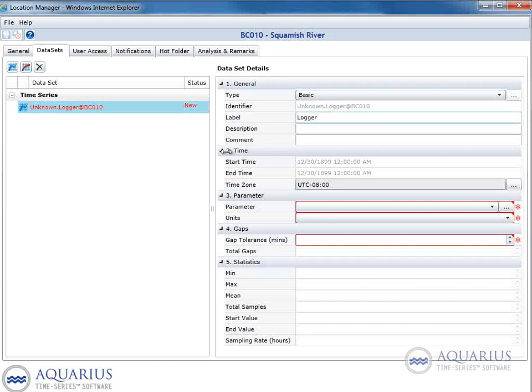The time zone is actually captured from the Location's General tab, but if it needs to be overridden, you can do so by choosing this configuration button.